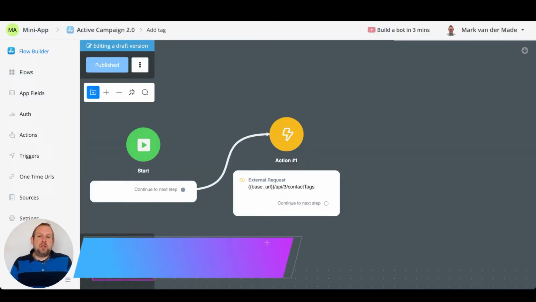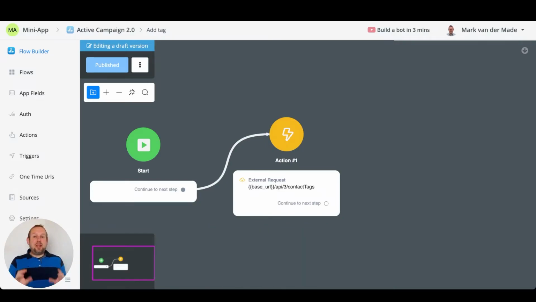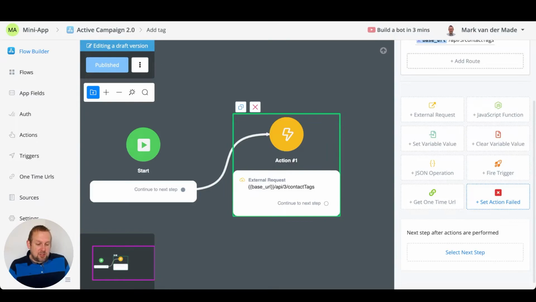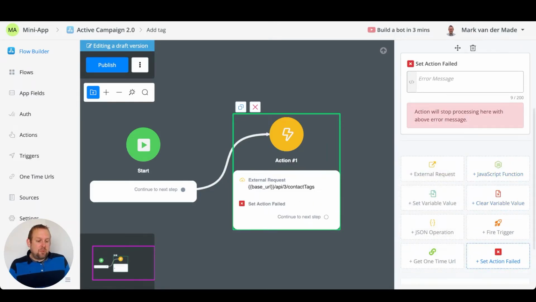A new option has been added towards the Mini App 2.0 version, where you can build mini apps like you are building chatbots inside of the Flow Builder. A new option has been added where now you can also add an action if the request has failed. So if we press the action here, you can also add an extra action plus set action failed. As you can see here, action will stop processing here with the above error message.